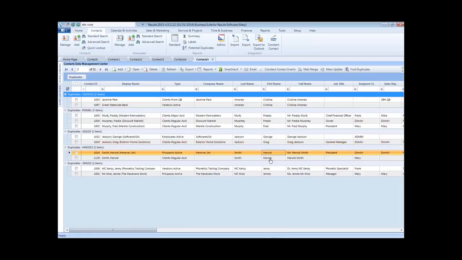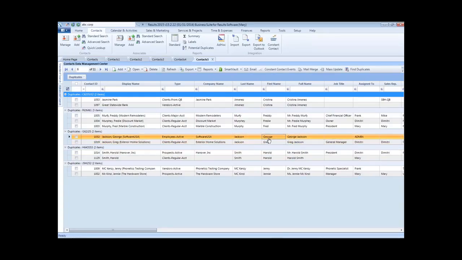Same thing with Harold Smith. It's not a surprise to find those within the list, but you might be surprised to see Greg and George. From a Soundex perspective, they're identical because the Soundex engine removes vowels, because vowels are not a distinct component of making the name, and so effectively they were able to identify those.